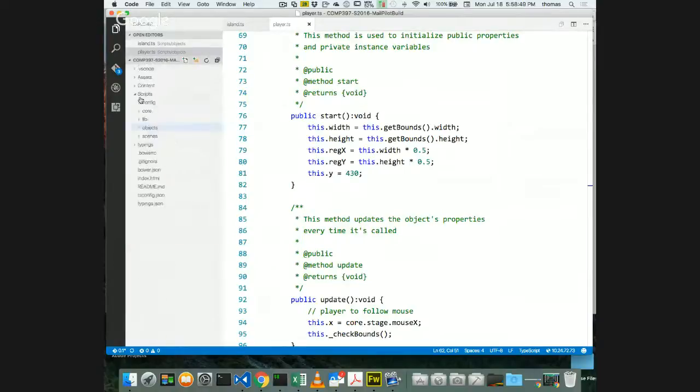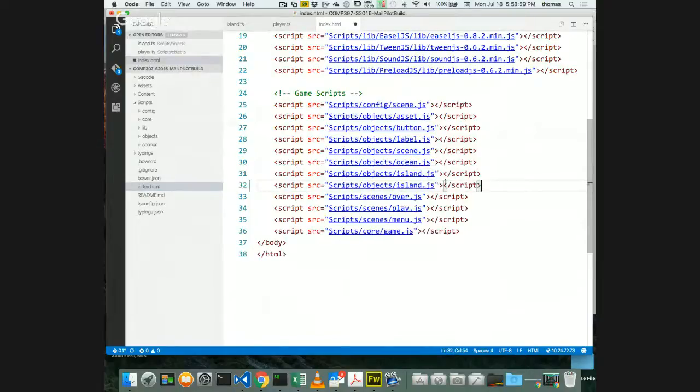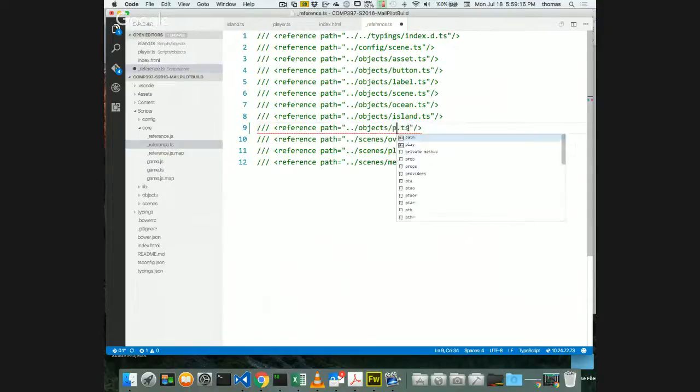So I'm going to go into my index.html, and let's put my player in here. So I'll copy this. I think that's Kevin's issue. And say player. There's objects player. That's where this is going to go. And then, of course, I've got to do the same thing under core reference TS. So under island, I'm going to put player.ts. I got that piece.